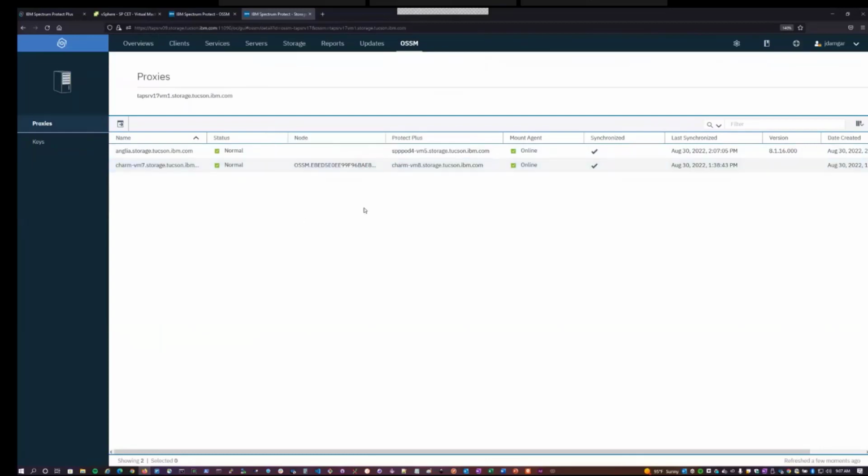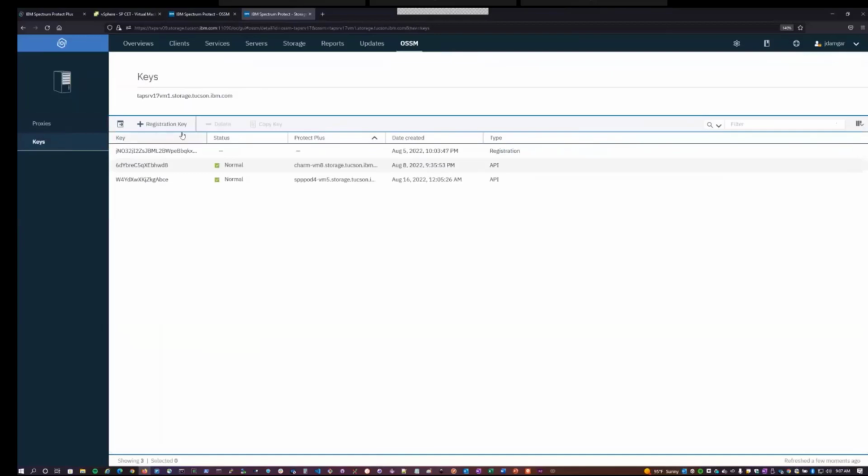So in this case, we can see that each of the Spectrum Protect Plus instances has a separate proxy that's associated. We can see that they're synchronized and when they've last been synchronized, and that gives us a sense of their health and status. From the keys page, we can see our current set of registration keys. So this first key is a registration key. So if we were going to add a new Spectrum Protect Plus instance talking to the tapserv 17 Spectrum Protect server and O.S.S.M, we would use this registration key.